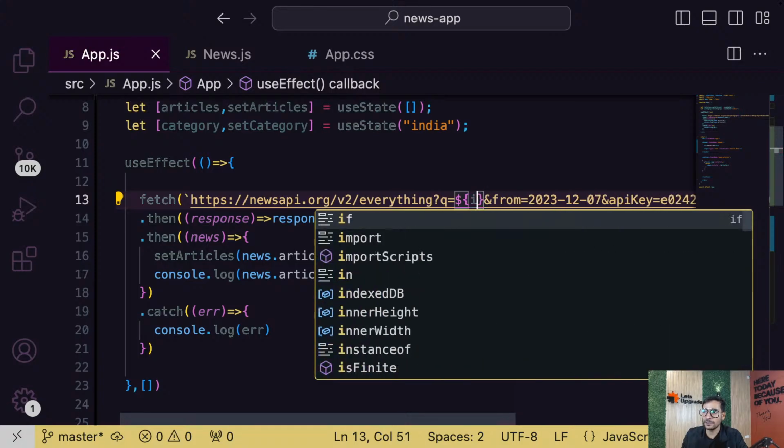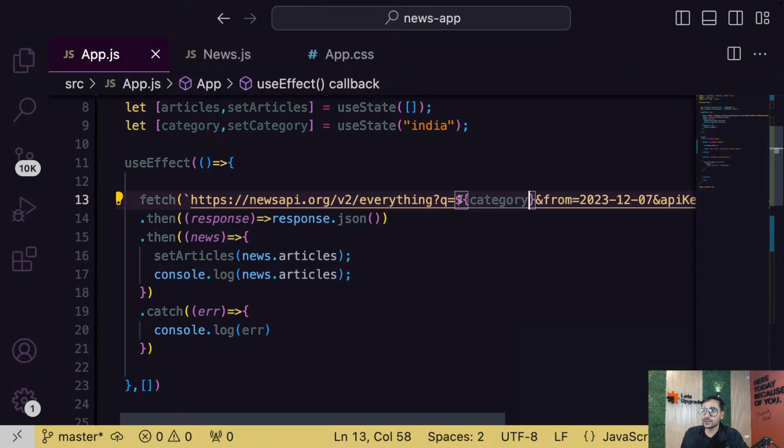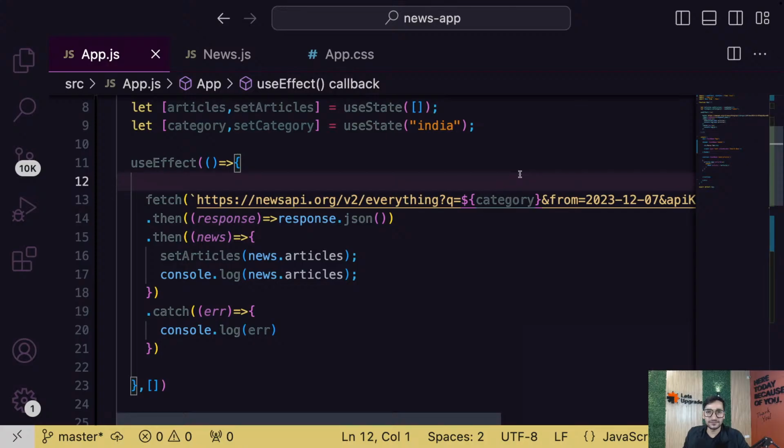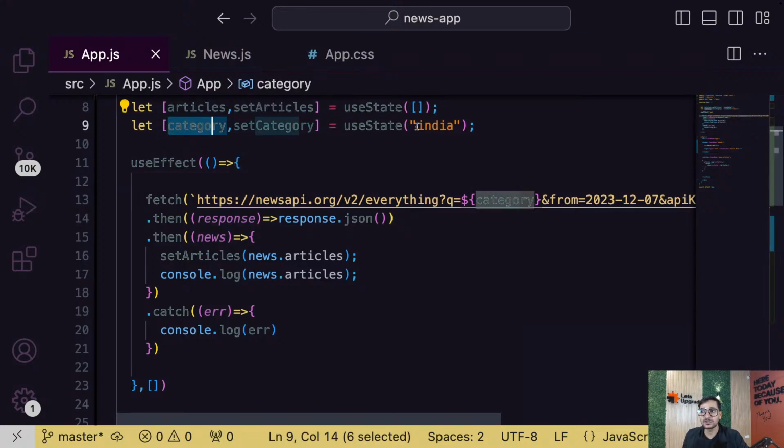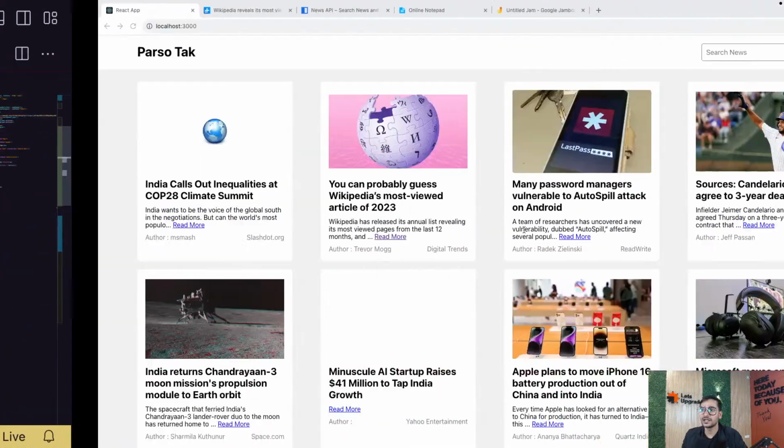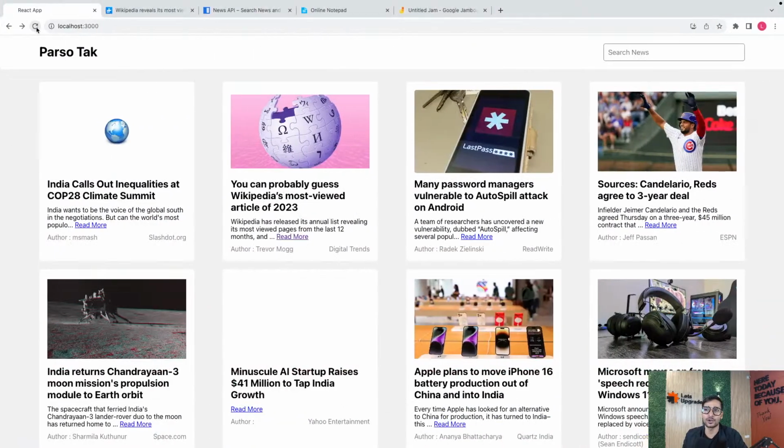Sorry, not India. Category. So, guys, as of now, it is one and the same thing, right? Initially, I hard-coded India here. Now what I am doing? I have created a state variable called category, in which I have stored India as my text. And then I'm passing this category in here, which is exactly the same. You will see the output is still exactly the same. No changes at all. Is that clear, guys?